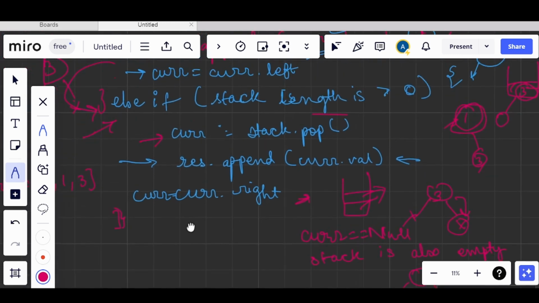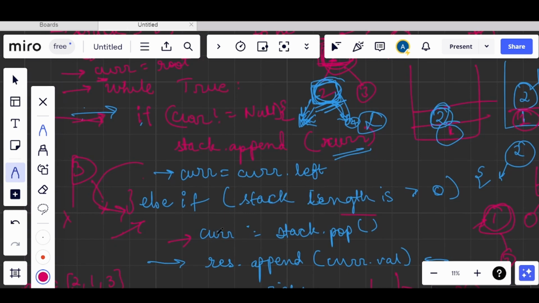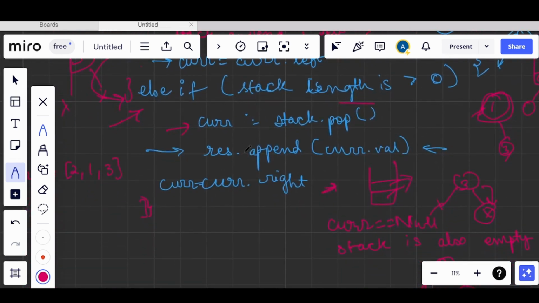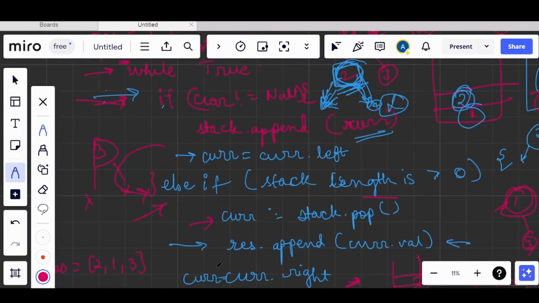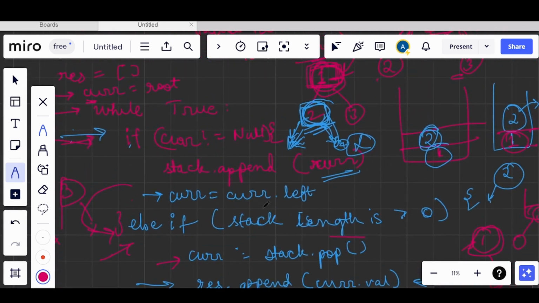So we have checked 2 conditions here: if current is not equals to null and if stack length is greater than 0. Whenever both become false, we will simply break out of the loop. We will just do break. That's it. So this is the basic gist of what we will be doing in this question. So let's move on to the code.